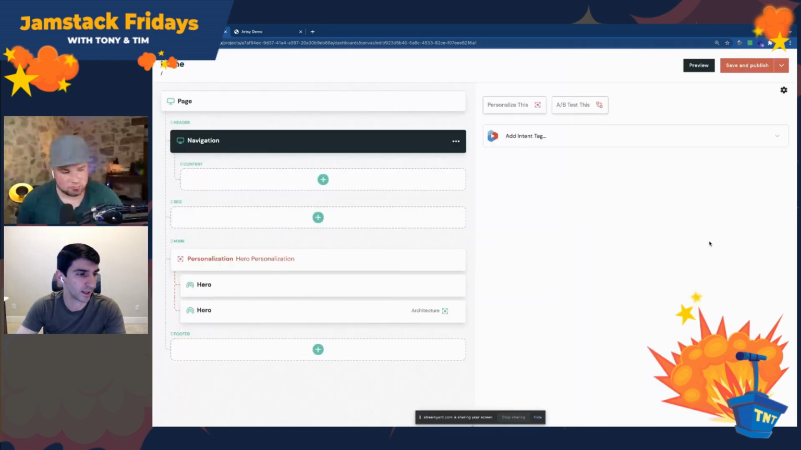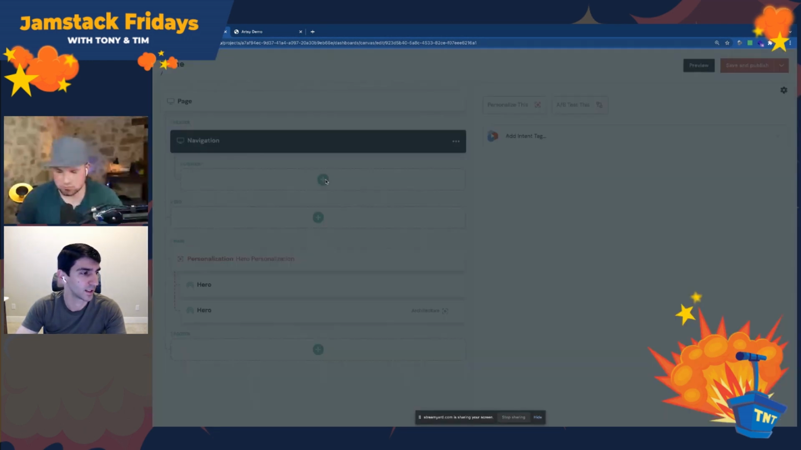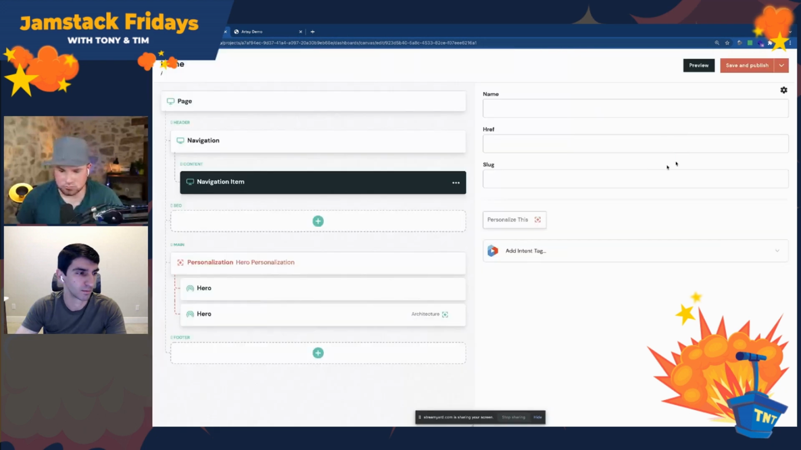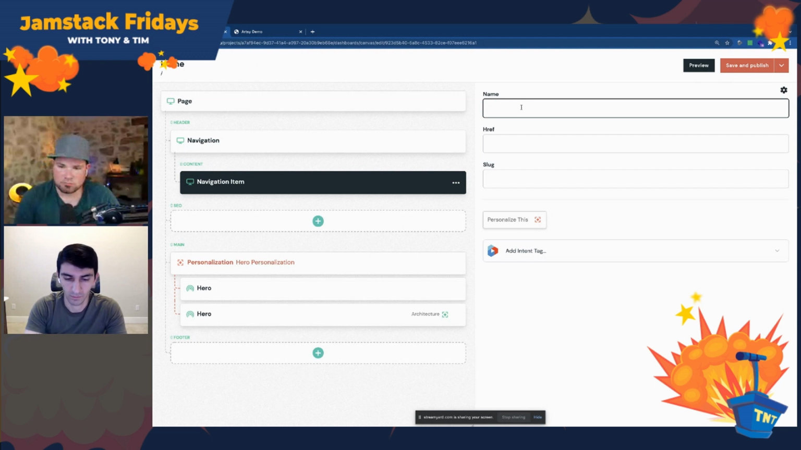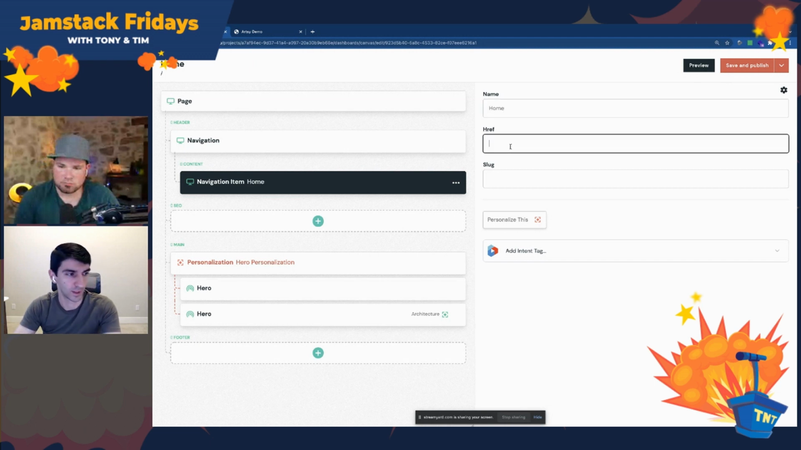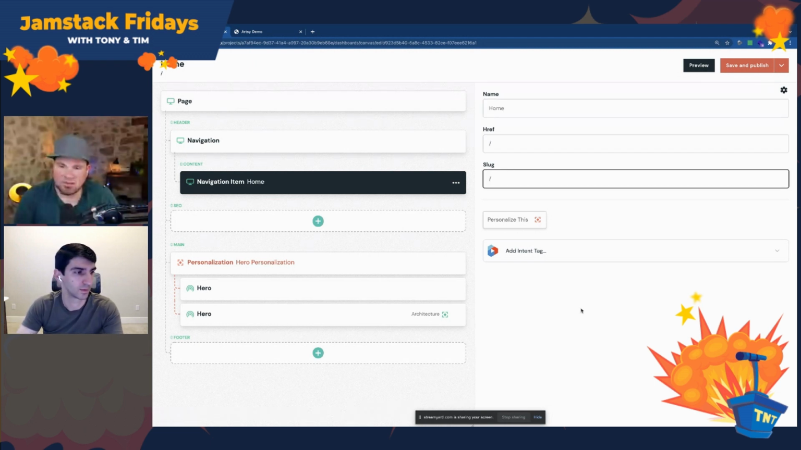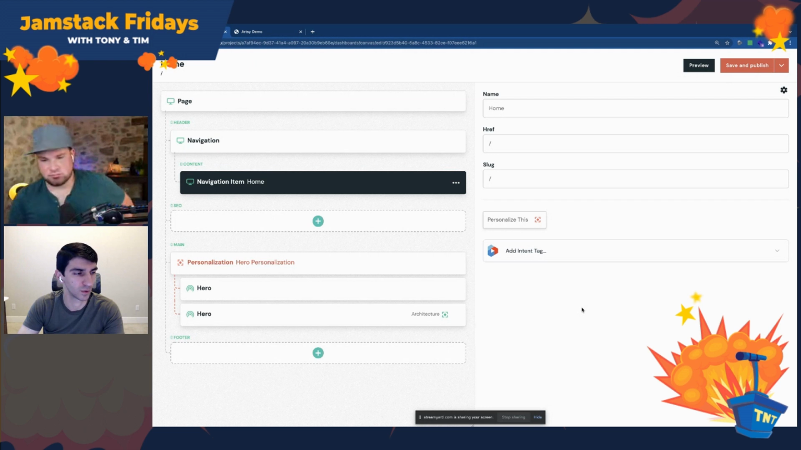So first thing, I'm going to add a navigation, and then let's start adding navigation items. As you can see, all of this data can be easily fed from a headless CMS. So let's just do home, for example. Well, in this case, it's not coming from a headless CMS, but from our Canvas system, right? But you can choose where it comes from. Yes, you can choose whatever the source is.